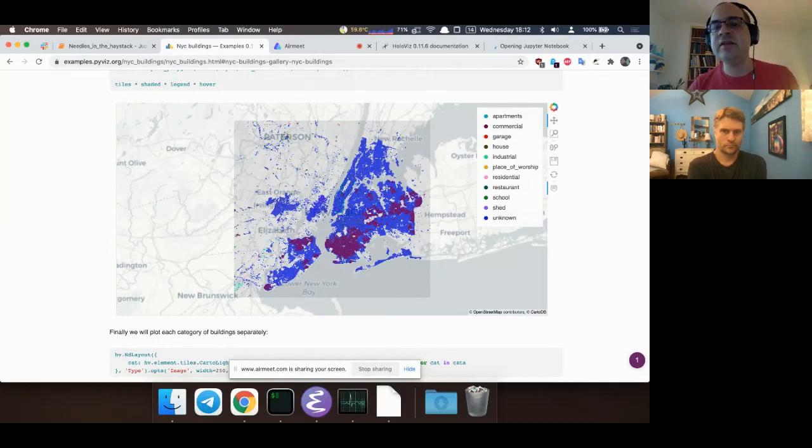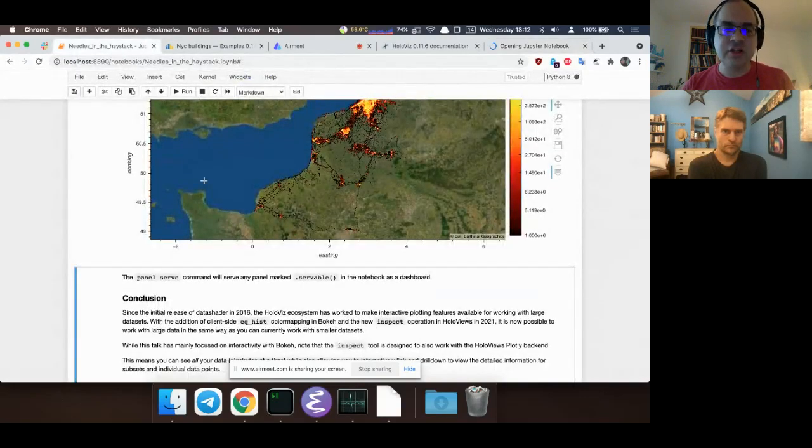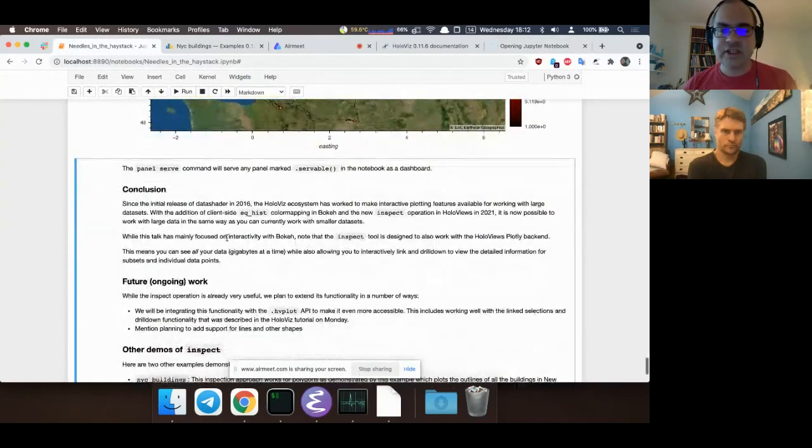You zoom in, and you can inspect the hover information of a single building. So hopefully that will load. It normally takes about 30 seconds to run the notebook. I think that's it. Oh, I should finish with the conclusion, which is, yes, we're still working on it.